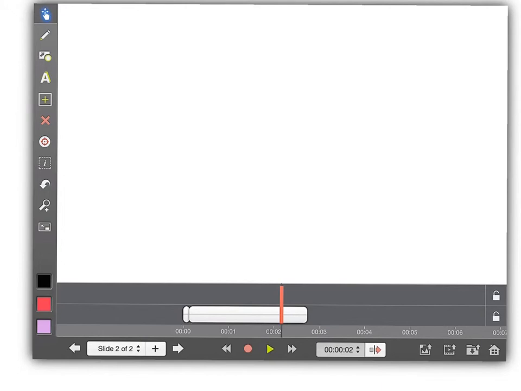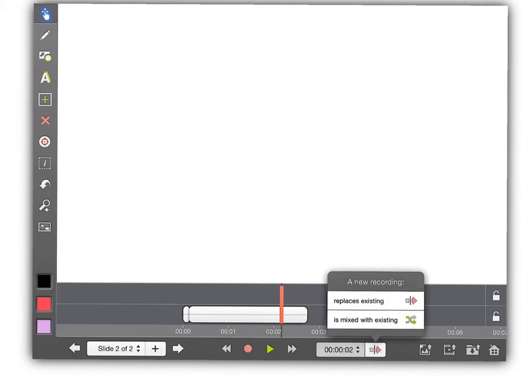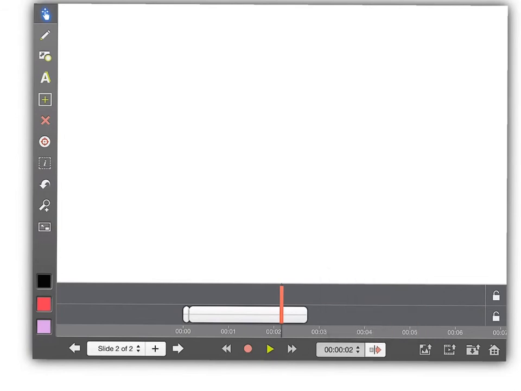The arrow icon next to this allows you to make a new recording that replaces the existing one or is mixed with the existing one. The best way to understand recording is to play around with it before recording your final product.